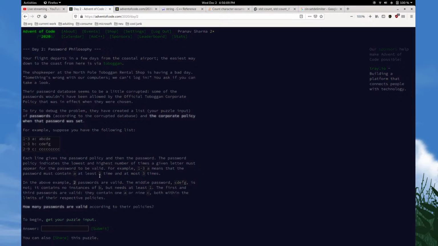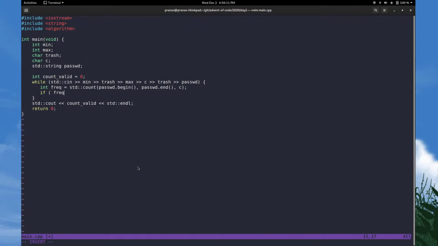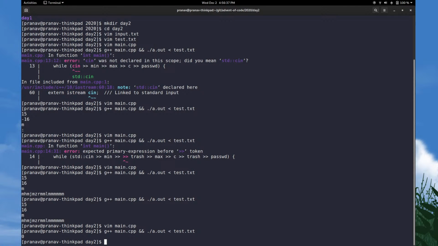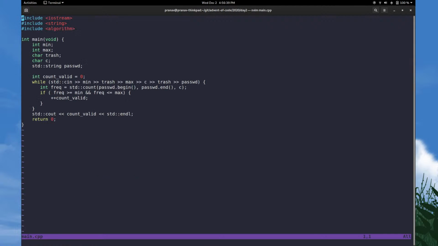At least one time, so it's inclusive, and at most, yeah. So if rec is greater than or equal to min, and rec is less than or equal to max, we just want to increase our count valid. Yeah, and that should work. We should get 1. Wait, is that a valid password though? Let's just make sure.